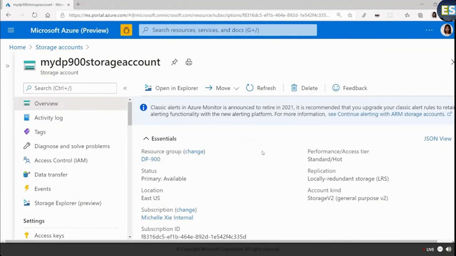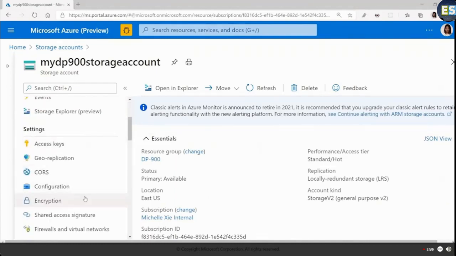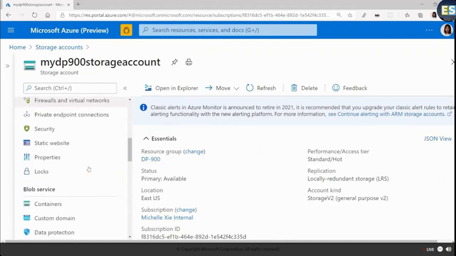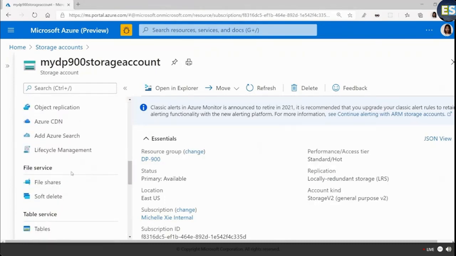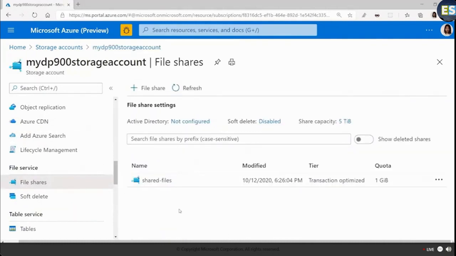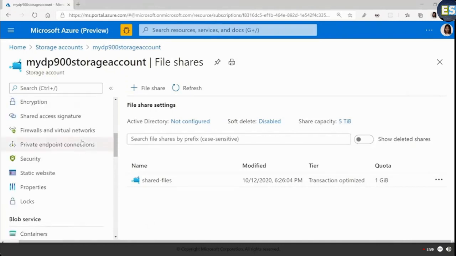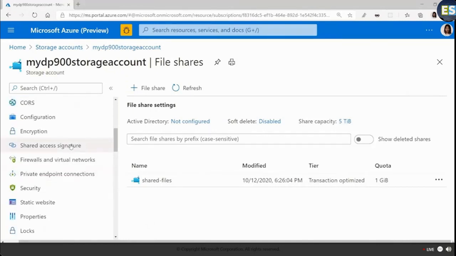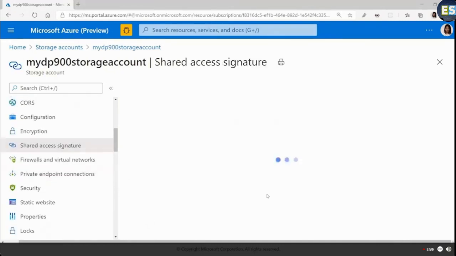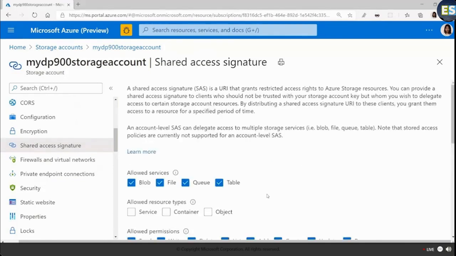So now I'm back in my Azure portal and I've created that file share earlier. So if I scroll down here and have a look, here is my file share called shared files that I created earlier. So now what I want to do is generate another SAS, or shared access signature, token to be able to access that file share so that I can start copying files over.